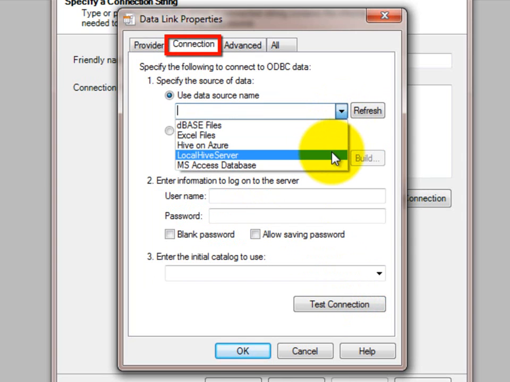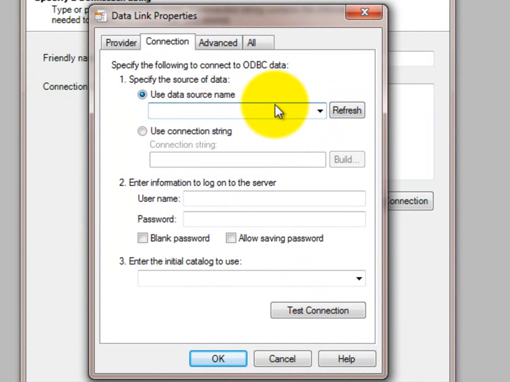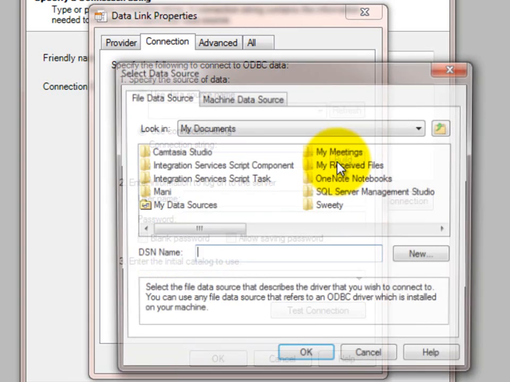If I want to extract data from the local Hive server, I just need to pick local Hive server from the DSN list and close the window. In this case, I am using Hive on Windows Azure, so I will need to perform different steps. I pick the Use Connection String option and build the connection string.